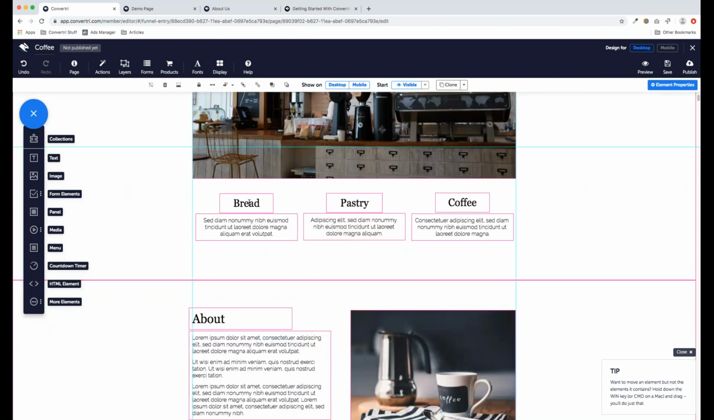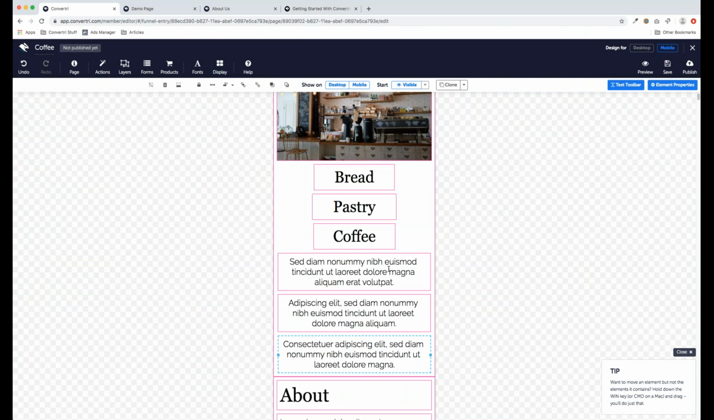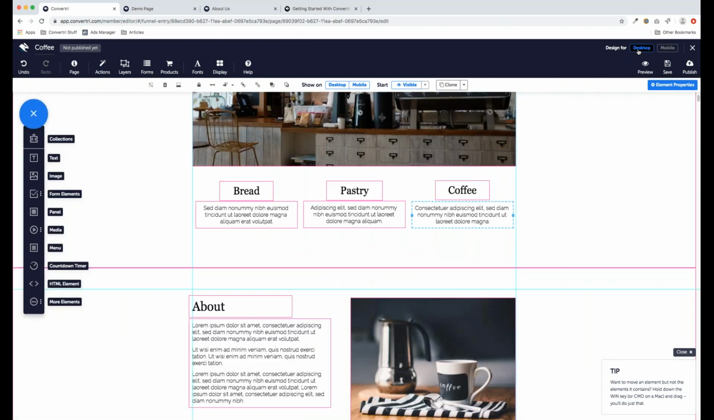But then we get to this bit with these text elements. And so Convertri is scanning across, and the first one it hits is bread, then it hits pastry, then it hits coffee, then it hits these paragraphs. And so that is the order it adds them on the screen, on the mobile view. And that's not really what we're after. But to make this easier, so you don't have to rearrange all this stuff yourself, we made it so Convertri understands containment. It understands that if elements are in the same container, they should be kept together.